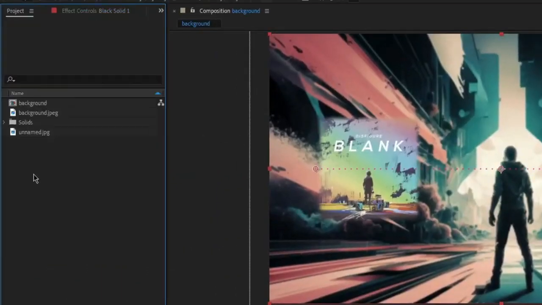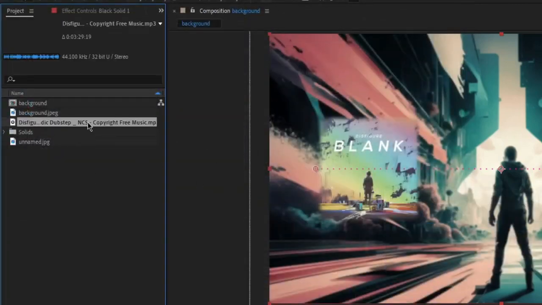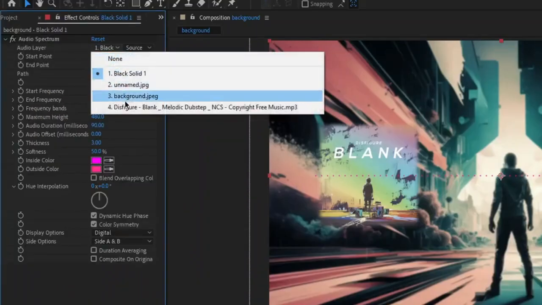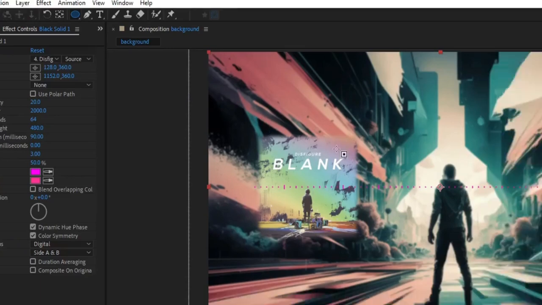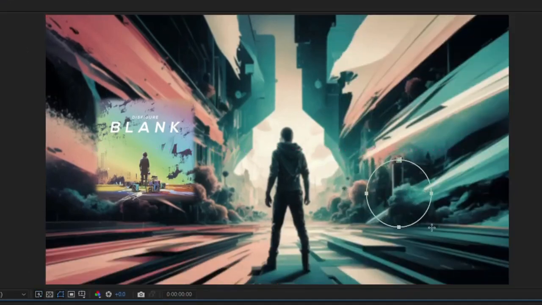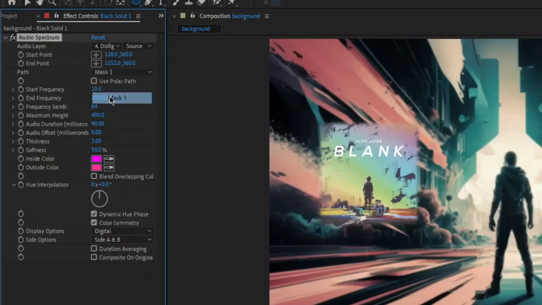Now, double-click on the project panel and import an audio file. Drag and drop the audio onto the timeline. In Effects Control, change the audio layer to your music file. Now click on the Shape tool. Press and hold the Shift button to draw an accurate circle. In Effects Control, change the path to Mask 1.